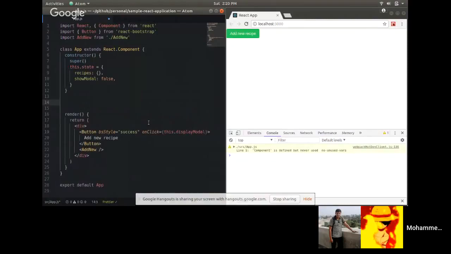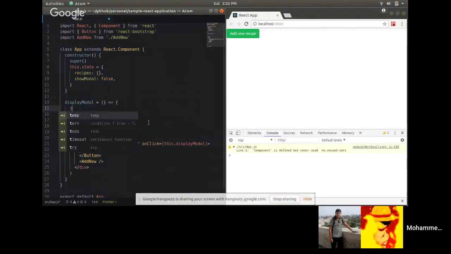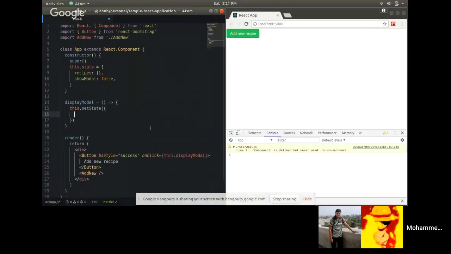And I'm going to go here, call displayModel. Does that have any props? We don't have any parameters here. I'm just going to put this.setState that toggles the model. So basically what it does is, if it is true it will be false, if it is false it will be true. Okay, so let us see if it is working.